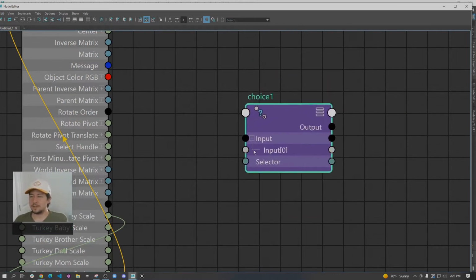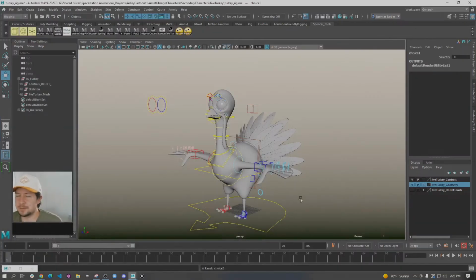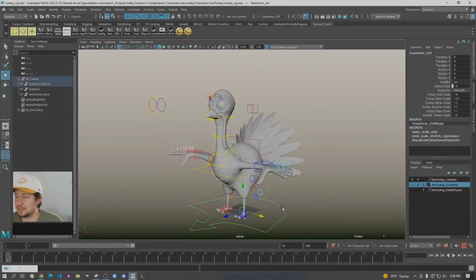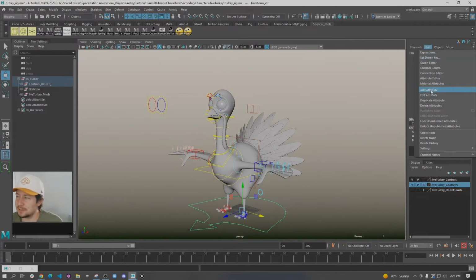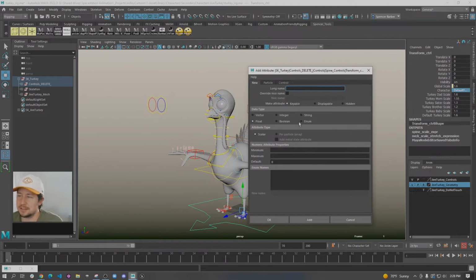So this selector, you have to have something to plug into it that is an array or a list if you're a programmer. It's something that starts with 0. And so, for example, if you have an enum variable on your character, I'll show you. This is what I'm using. This is Turkey, and on the global control, I have this character switch, which is just an enum attribute. You can make that going into the add attribute, set it to enum, and you can then type in what you want. So the different choices, right?